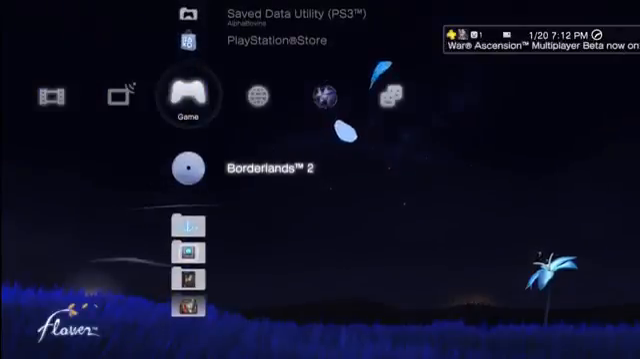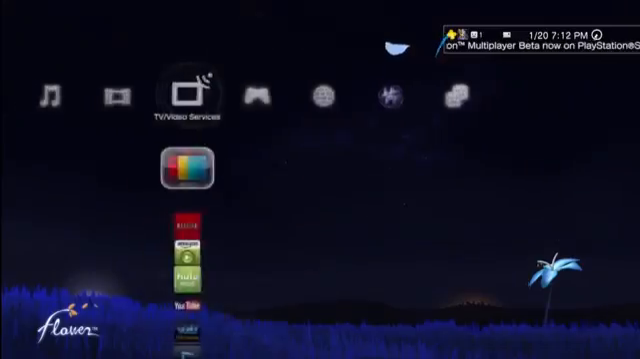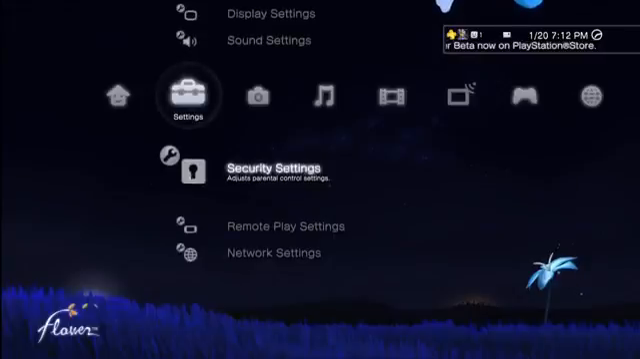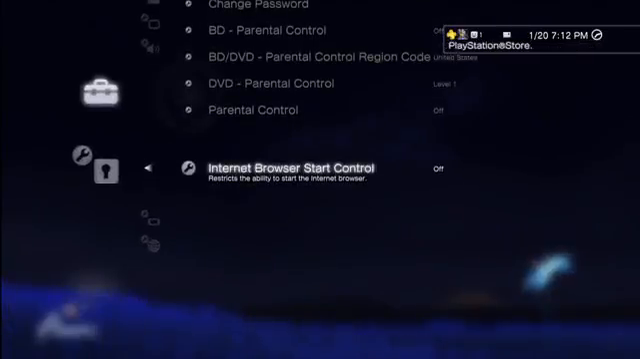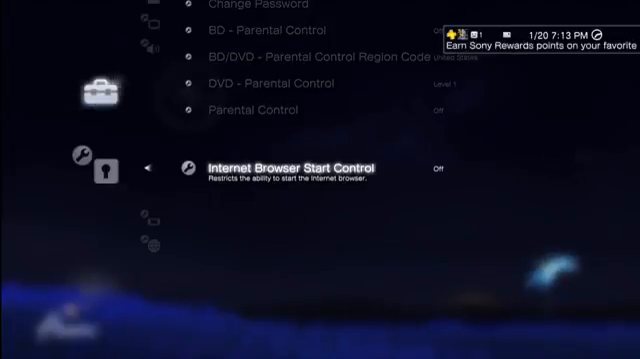Now, that is pretty much the limit of the parental controls on the PlayStation 3. There is one other worth mentioning, and that is Internet Browser Control, and that blocks you from being able to start browsing the web through the PlayStation 3's internal web browser.